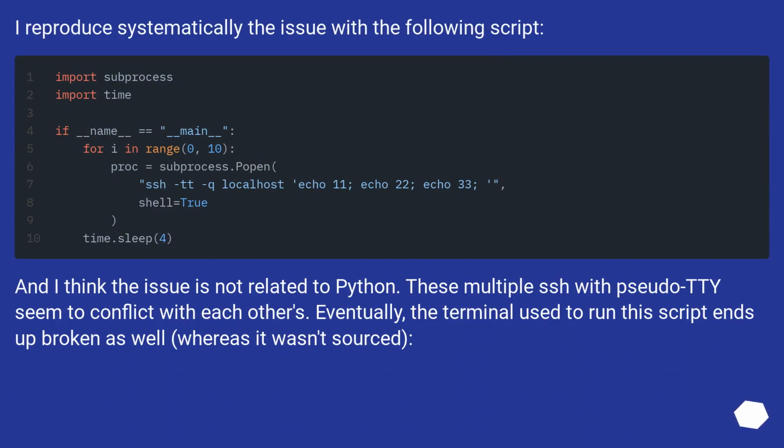I reproduce the issue systematically with the following script. And I think the issue is not related to Python. These multiple SSH sessions with pseudo-tty seem to conflict with each other. Eventually, the terminal used to run this script ends up broken as well, whereas it wasn't before.